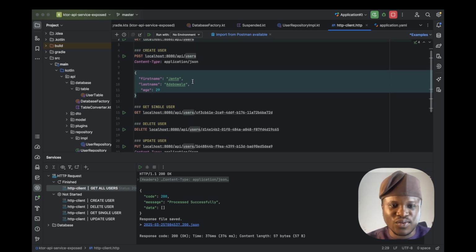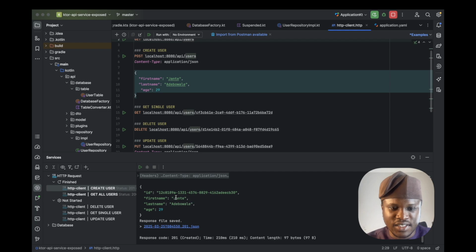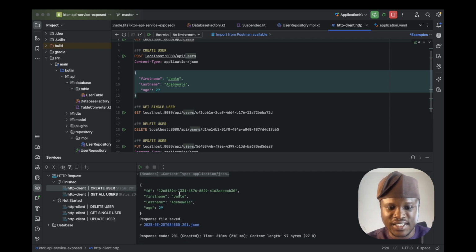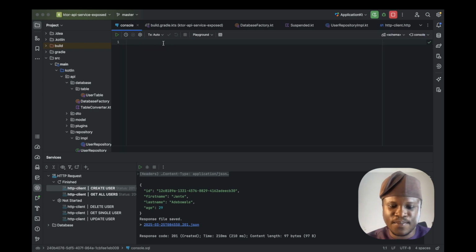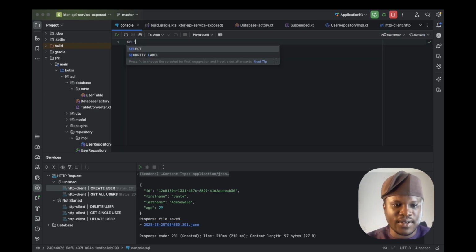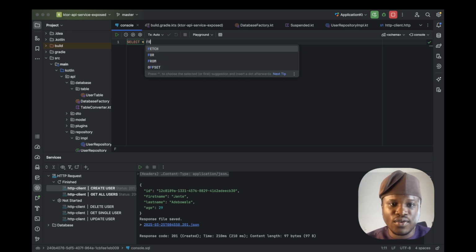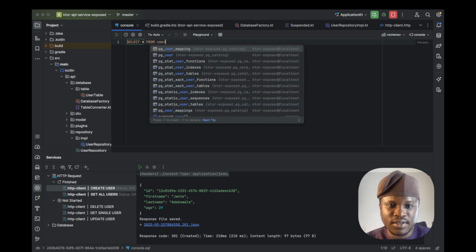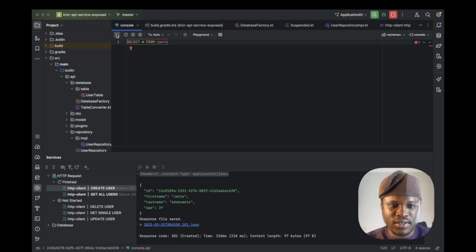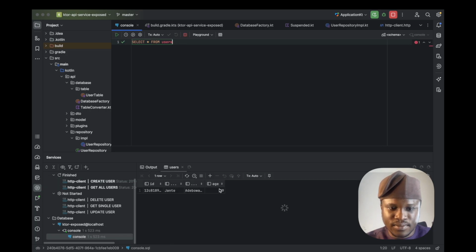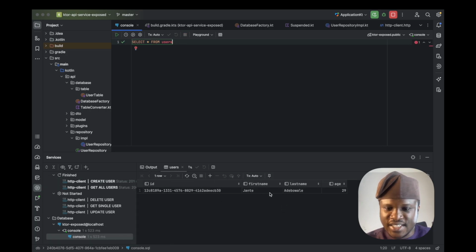Let's insert one particular user, Janti Adebowale. Insert this to create a new user. See, created successfully, and it returns the ID. So we should be able to check our database and be sure that we have the user in our database. So select asterisk, which means select all from the users table. Run the query. Okay, good. Now you see Janti Adebowale, age 29.